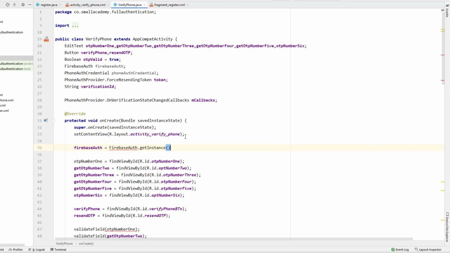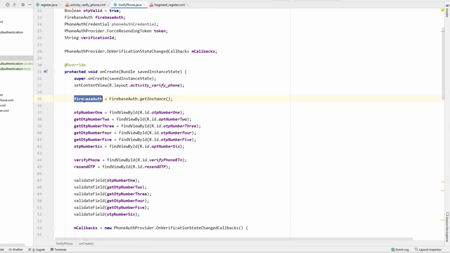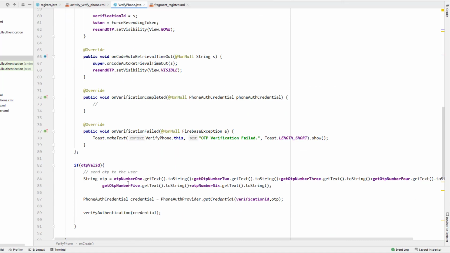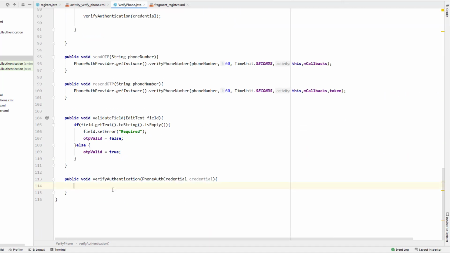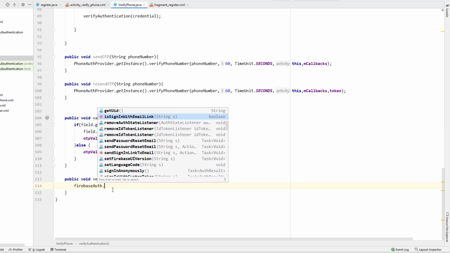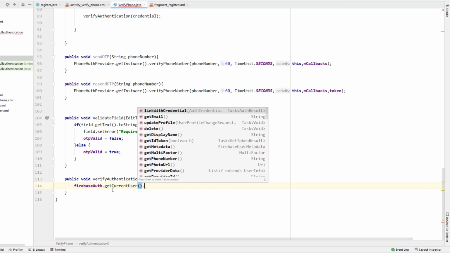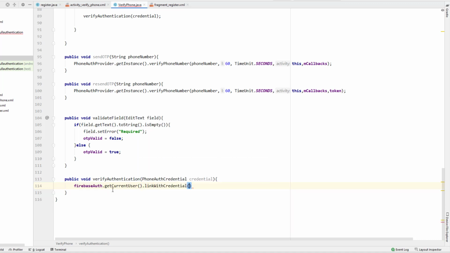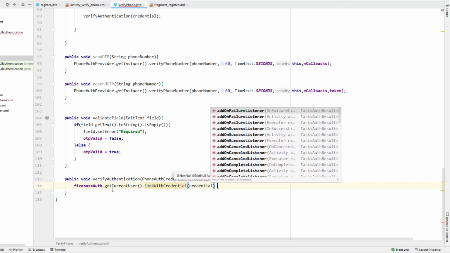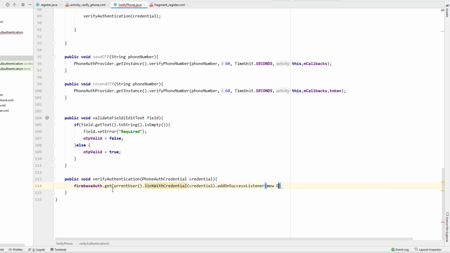Get instance. Okay, right. So now I'll use this Firebase auth to link the two accounts together. So inside this verify authentication, I'm going to verify auth, and what I need to do is get the current user that is logged in, and now I can link the account with the credentials. We already have the credential passed through the variable, passed through the method, so I can just pass that credential.